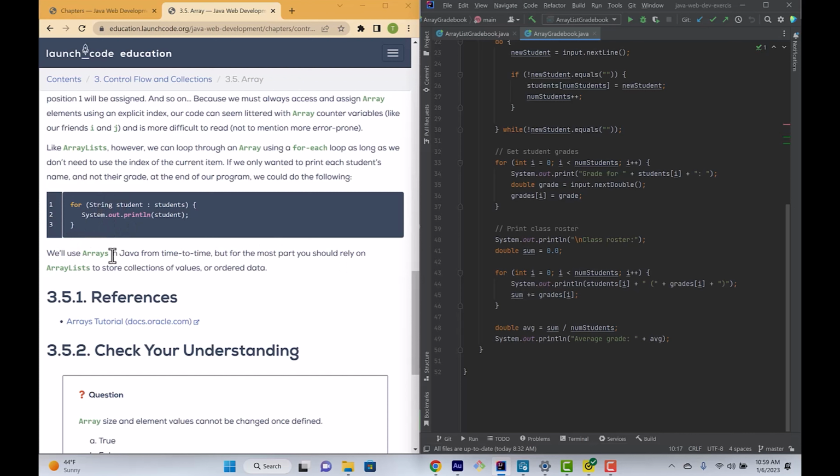We'll use arrays in Java from time to time, but for the most part, you should rely on array lists to store collections of values or ordered data. Ordered data, that's something you want to keep a pin in. We're going to discuss that later.